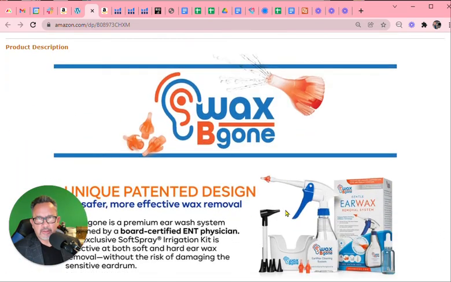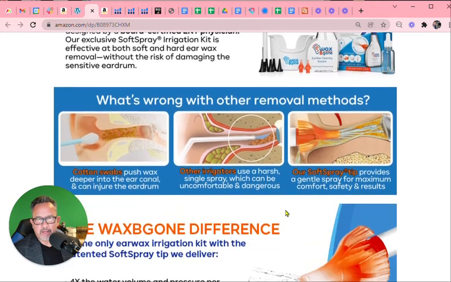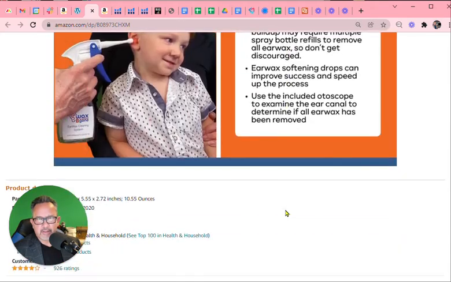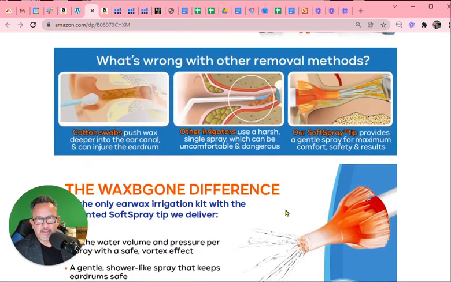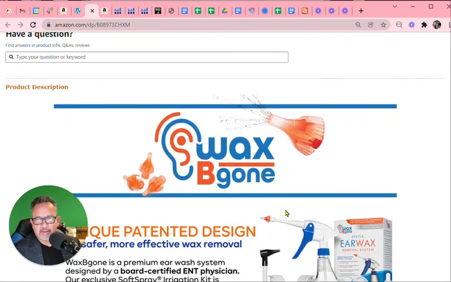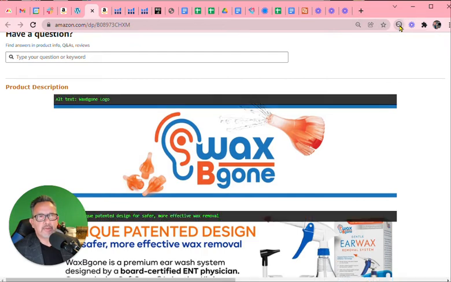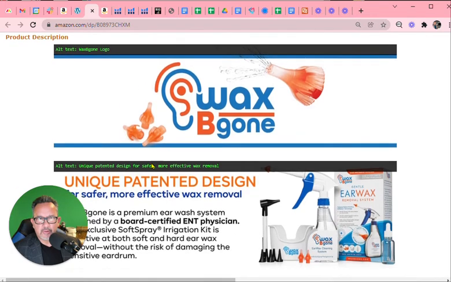Right below, you can see some of the product descriptions that you have here, and again very rich in content. But behind each of these images, every image on the internet has what's called alt text behind it. This is the way that Google, or in this case Amazon, actually reads the image and finds out what it is. I have a tool here. Let me flip this on. I'm going to show you that the alt text behind this particular image is WaxBGone logo. You actually have up to 100 characters of alt text that you're able to utilize.